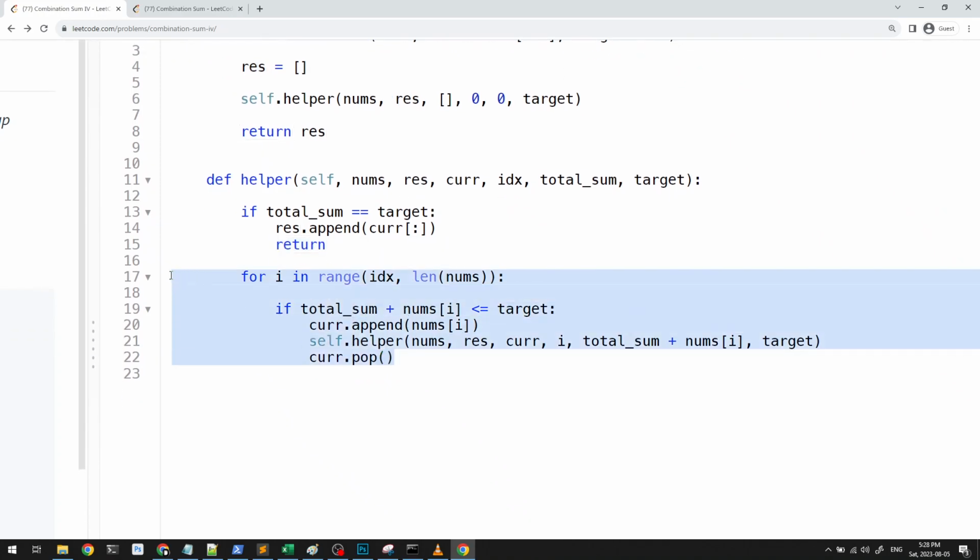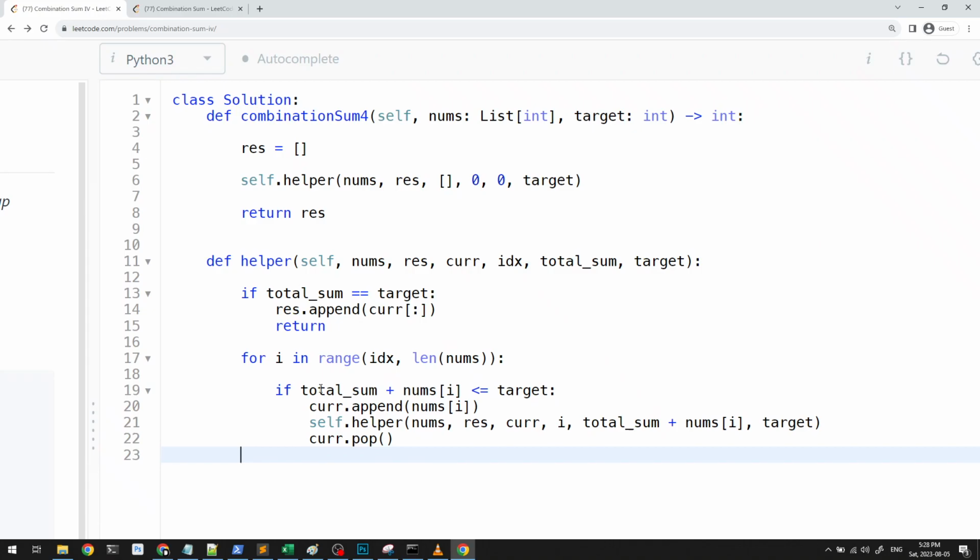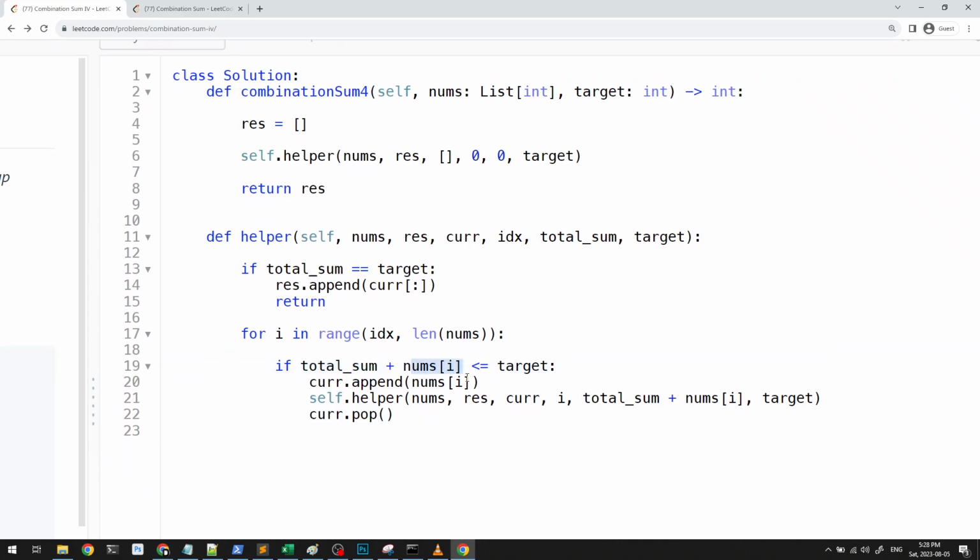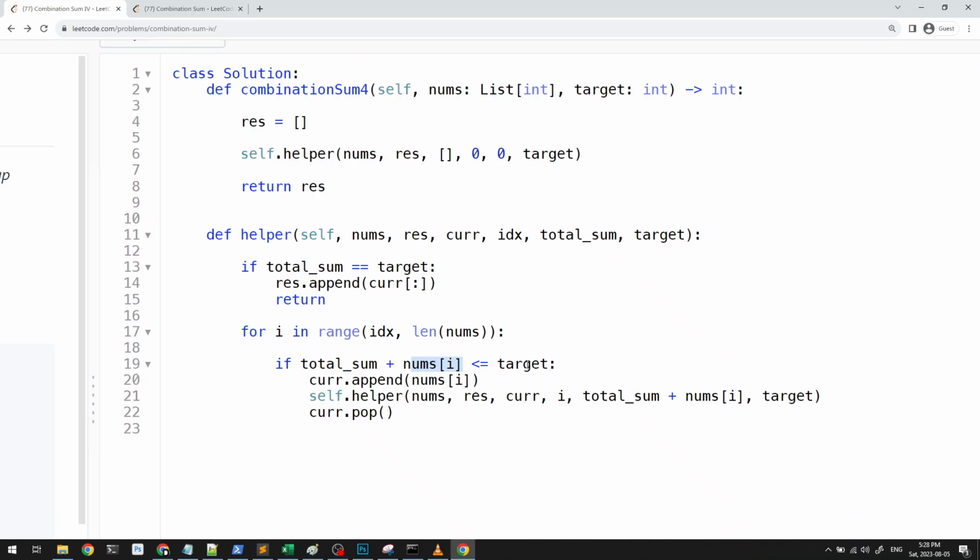Otherwise, I go through the loop, and first I check to see if I can add this current number into my list, because only if the sum is less than or equal to target can I add it. And if I can add it, I go ahead and add it, update my total sum, and then pop it at the end.